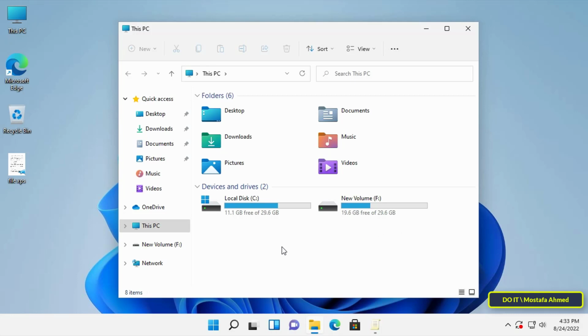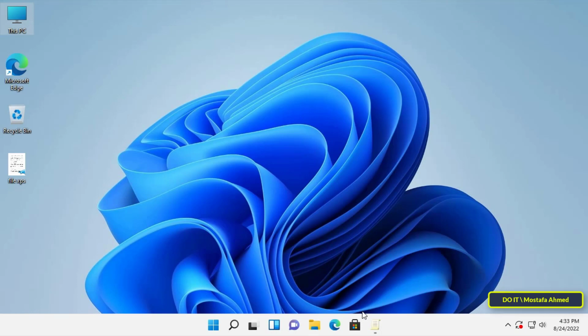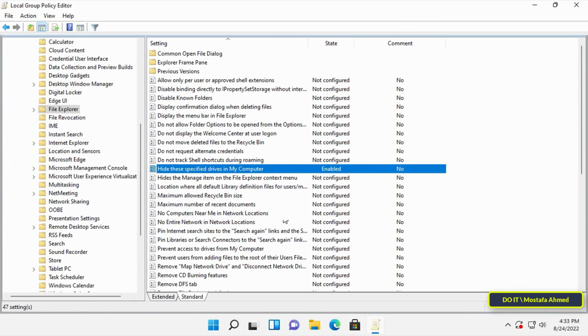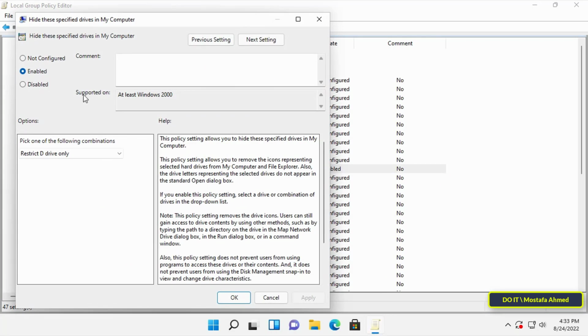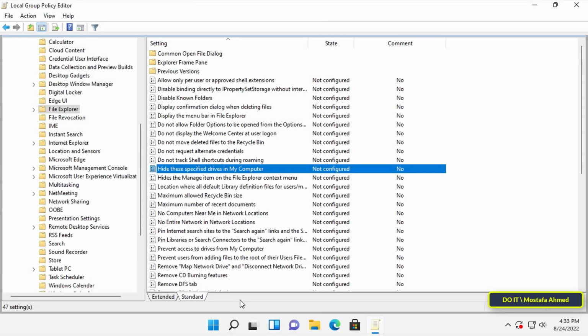If you want to show the drive at any time, open the local group policy editor window again, and go to the same path. Then double click on hide these specified drives in my computer. Now change the enabled option to not configured. And click on the apply button, the OK button. This will show the D drive.